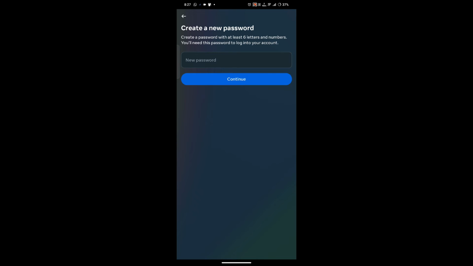Make sure it is strong as well as memorable. And once you have typed in the new password, simply click on the option saying continue and that will change the password of your Instagram account. And there you have it. Resetting your Instagram password is that simple.